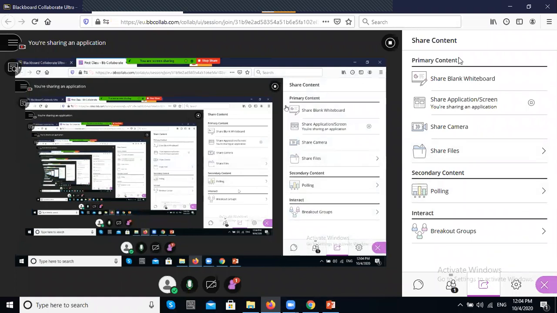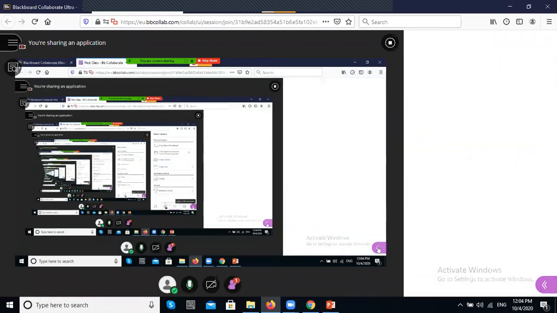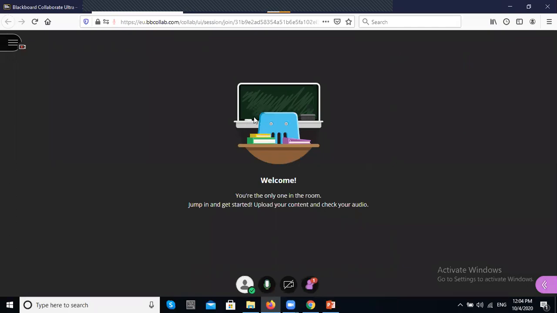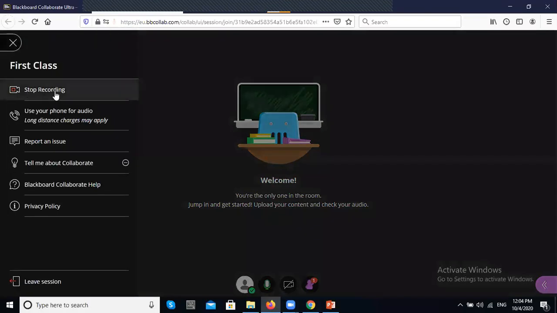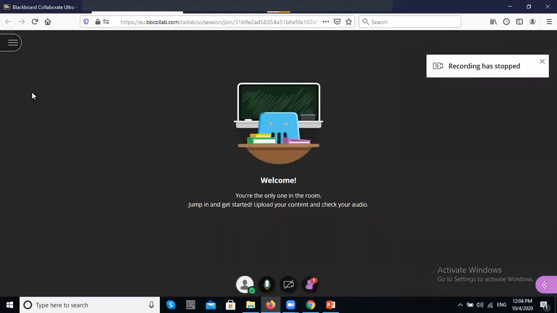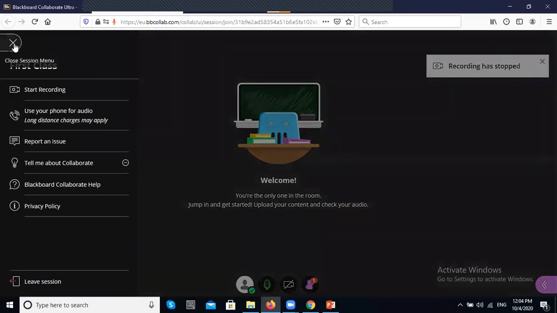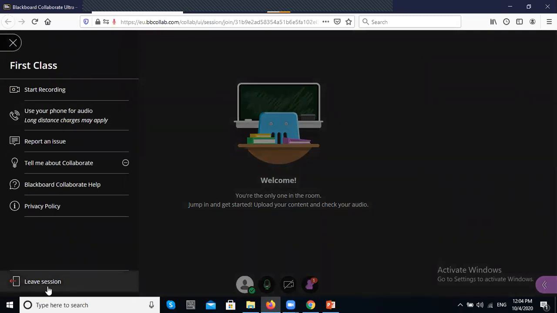And that's it. If you want to close the panel, by clicking this option, the panel will be closed. And if you want to stop sharing the screen, by clicking this option, the screen sharing is stopped. Similarly, if I want to leave the session, stop the recording, by clicking this option, the recording will be stopped. Now the recording is stopped. And if I want to leave the session, by clicking the leave session option, the session will be left.